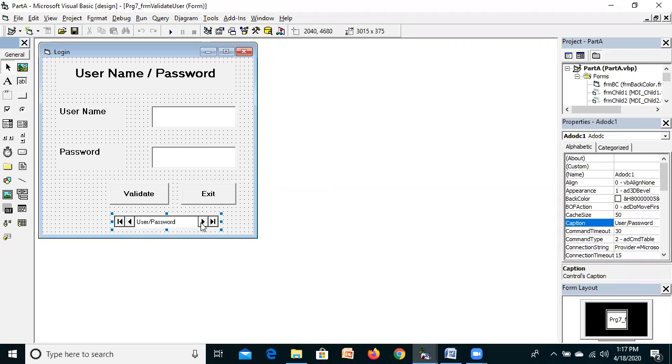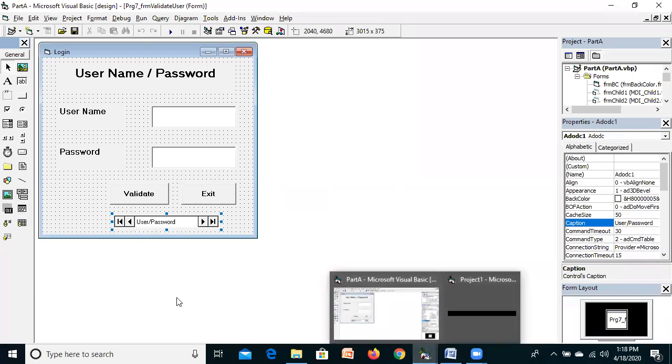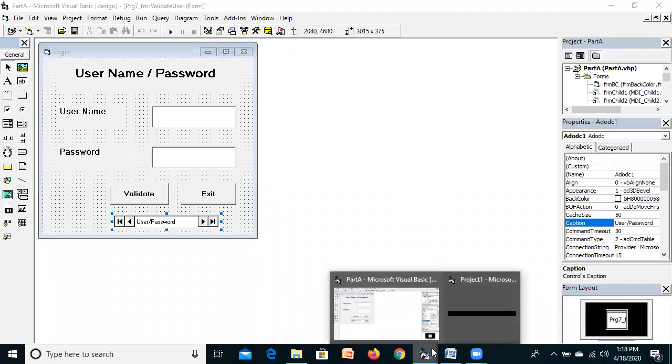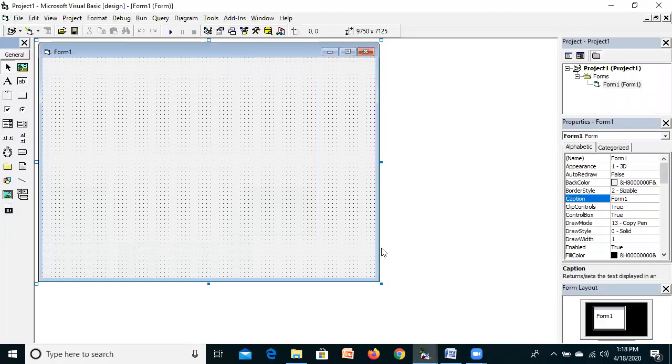This is an ActiveX control. It means it will not be readily available in the toolbox. We'll have to add it. Let us see how to add it. As this is already there in the toolbox, I'll just create a new project and try to add it in that. So this is the ADODC.